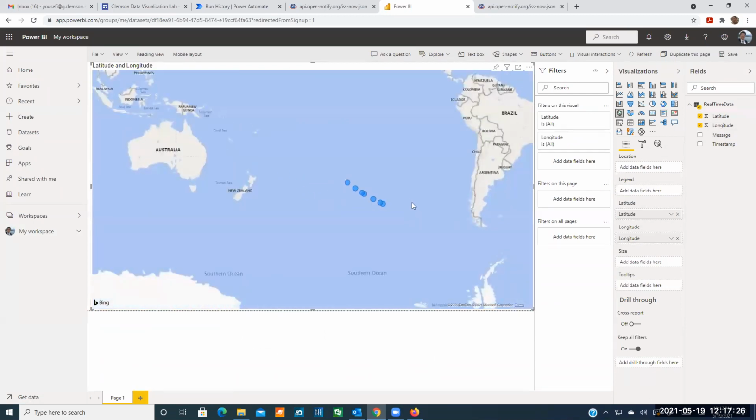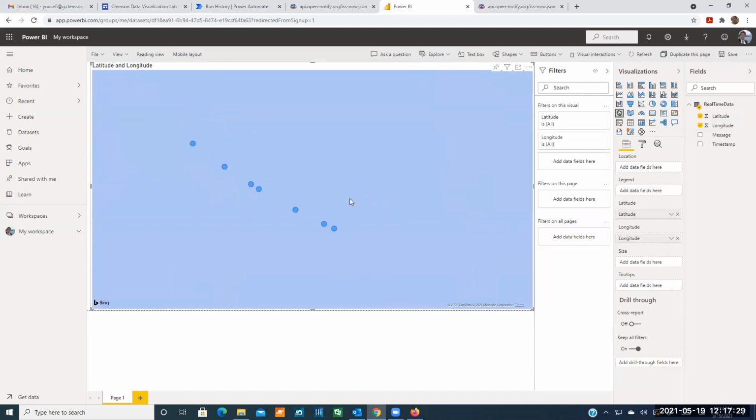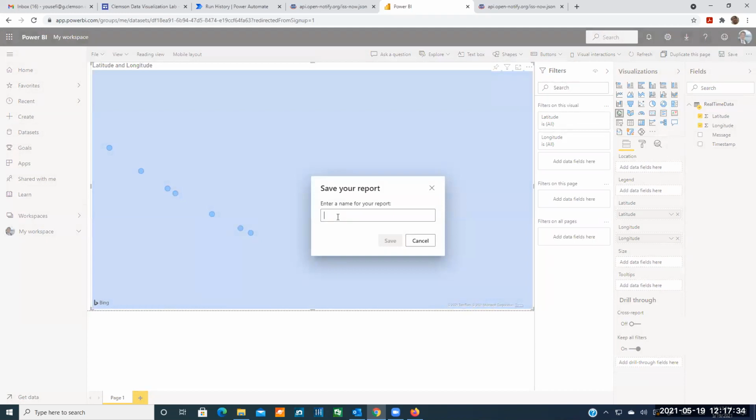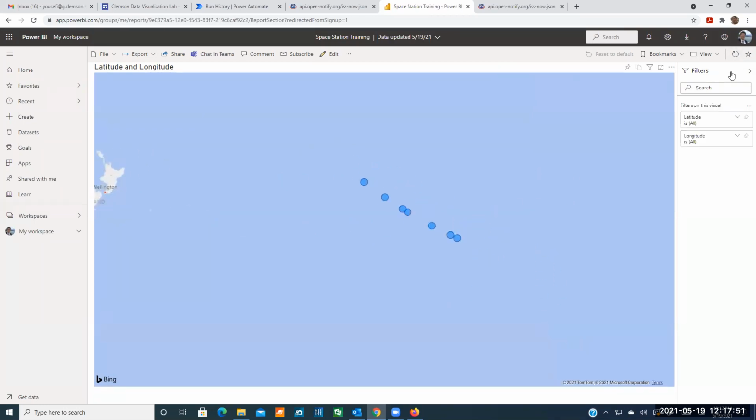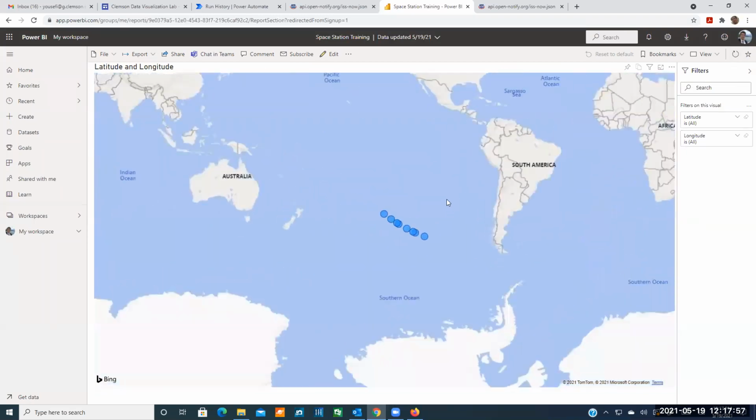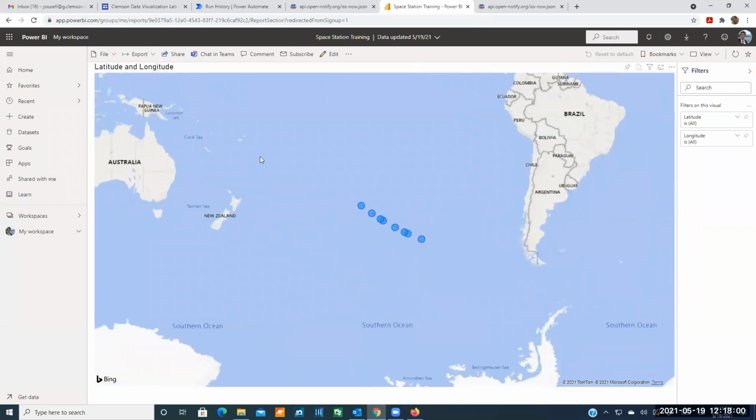Yes, that's the position of the space station right now. And if I save that report, every minute it would be updated. So, space station training. And whenever you want to refresh that, you just click on this refresh visual. That would just refresh that for us. Let me see. Yeah, I have a new data point here. So that would just refresh the data points and interactively fetch the data and create this position as dot points for us here.